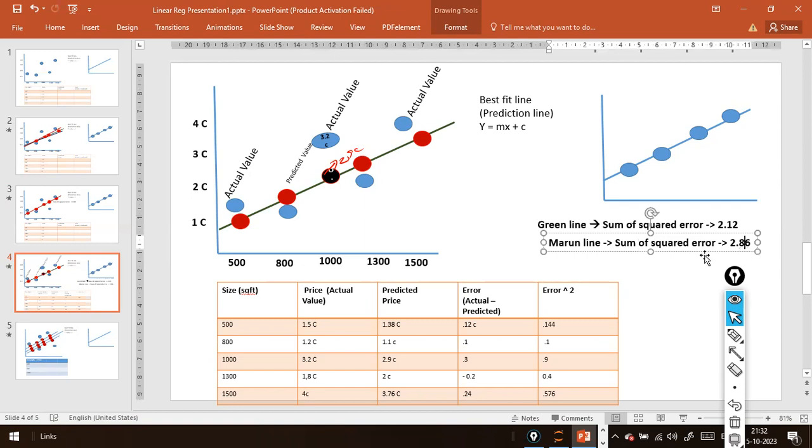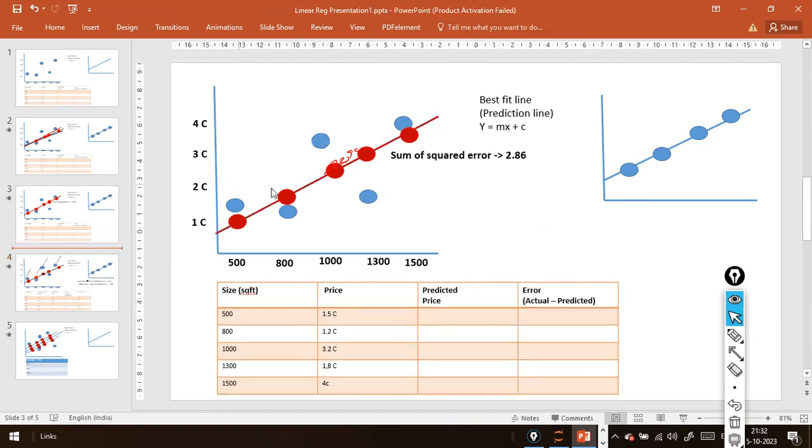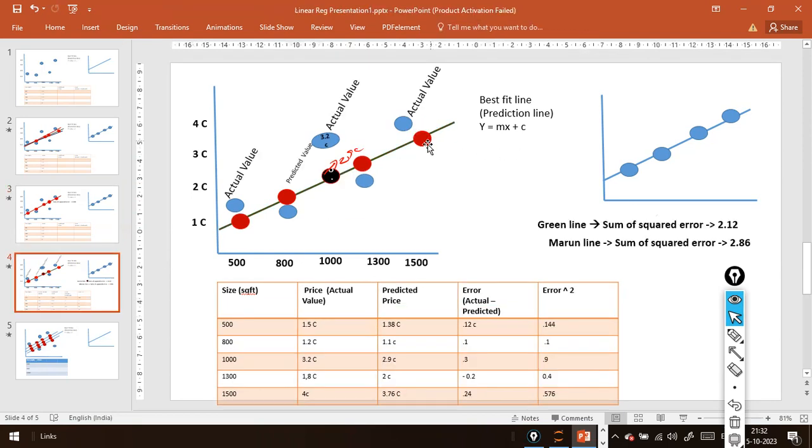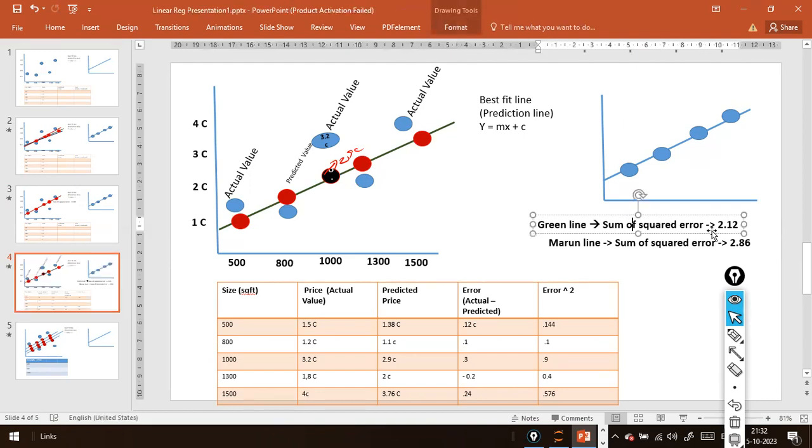See, the previous one is the maroon line, right? This one is the maroon color line. All the predicted values are there, but these predicted values are close to these values, but too far for this. The green color line is somewhat closer to almost all the values. For the green color line, the sum of squares is 2.12. For the maroon line, it is 2.86.